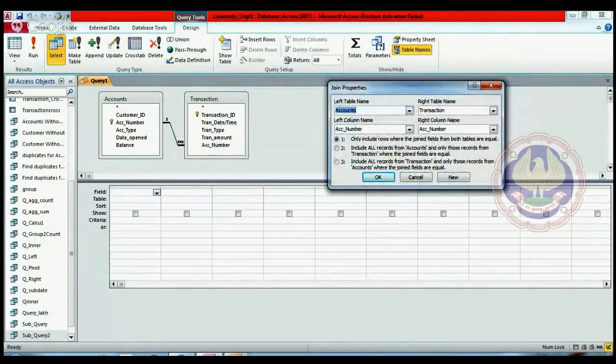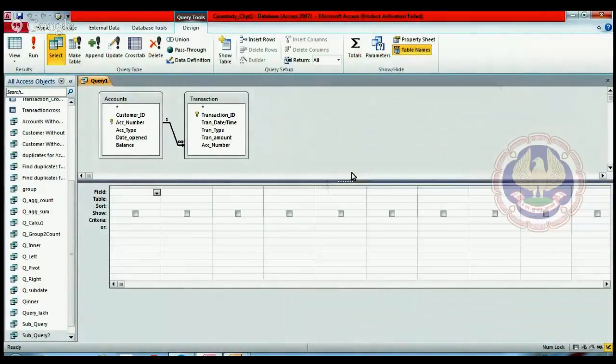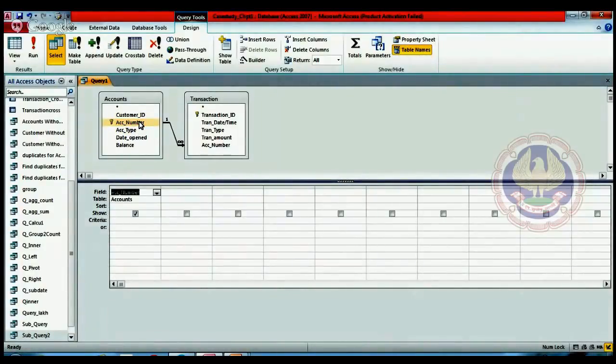If I want to use the concept of a left outer join, then the second option says include all records from accounts. When I say accounts, it is this particular table, but it's easier for us to explain to them that left outer says you include all records from the left table, that means the one on the left, and only matching records from the right table. In our case, it's the transaction table. So we click on this, and now of course we have to give it what we want to see. We want to see the account number, the date time of the transaction, as well as the transaction type.